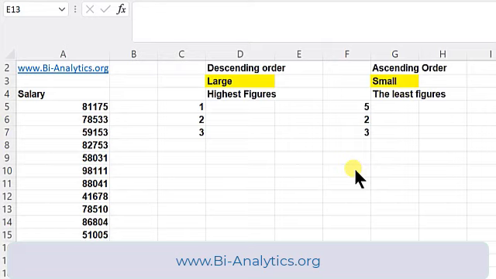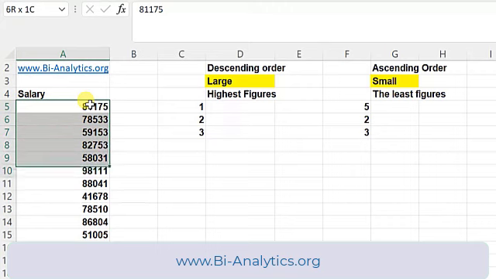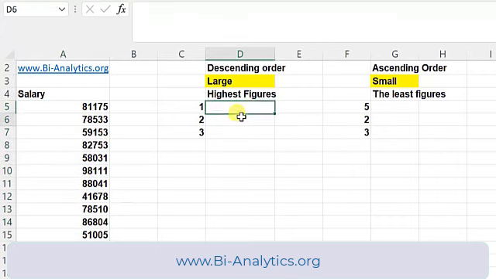Let's learn the two functions LARGE and SMALL. So we have this data, salary, and our objective is to find which is the highest salary, which is the second highest salary, which is the third highest salary. It can be fifth highest, sixth highest also.